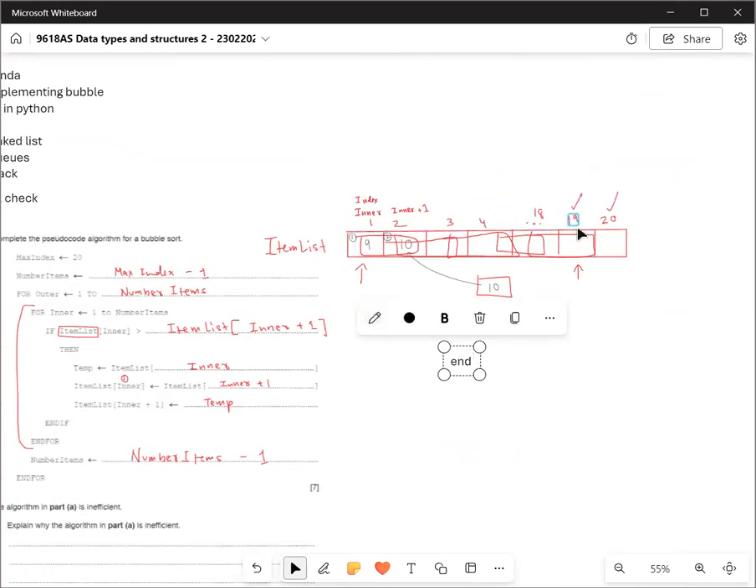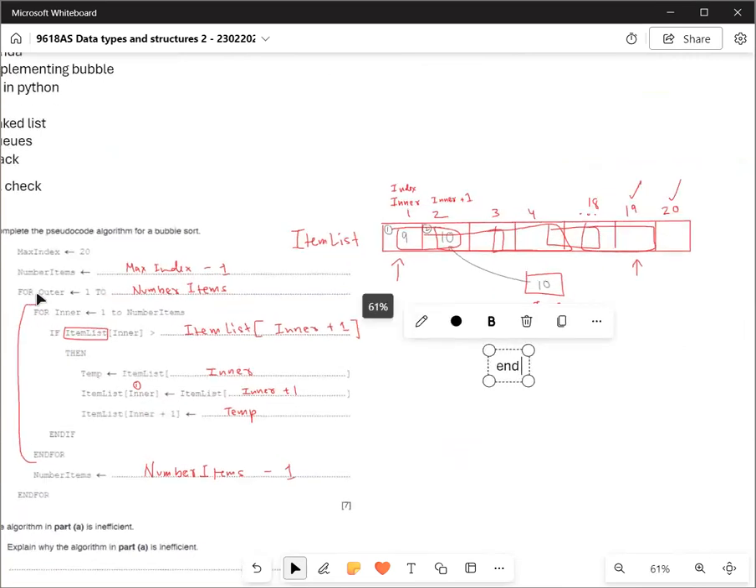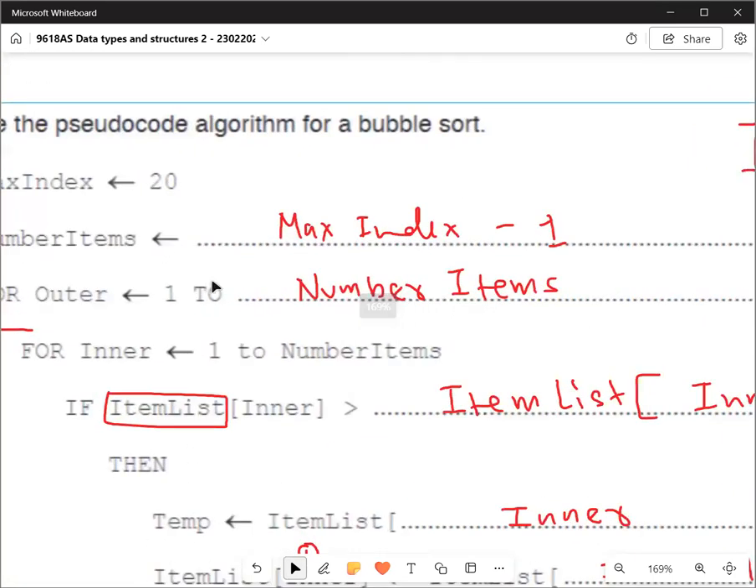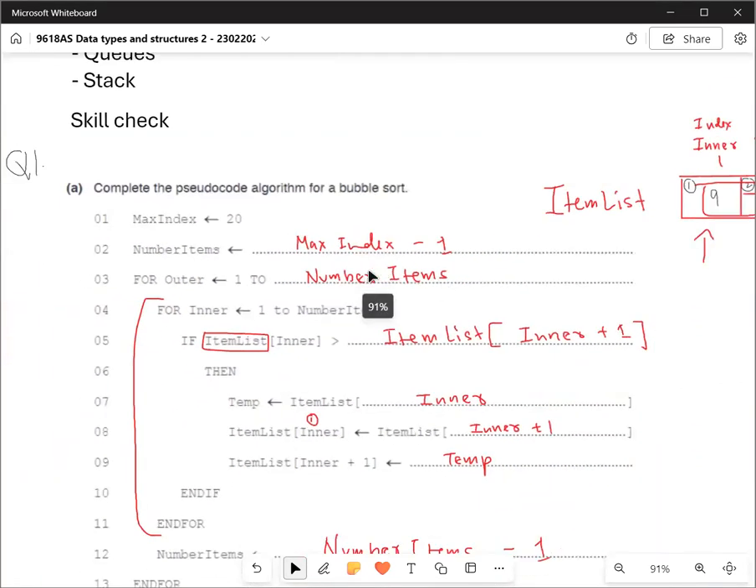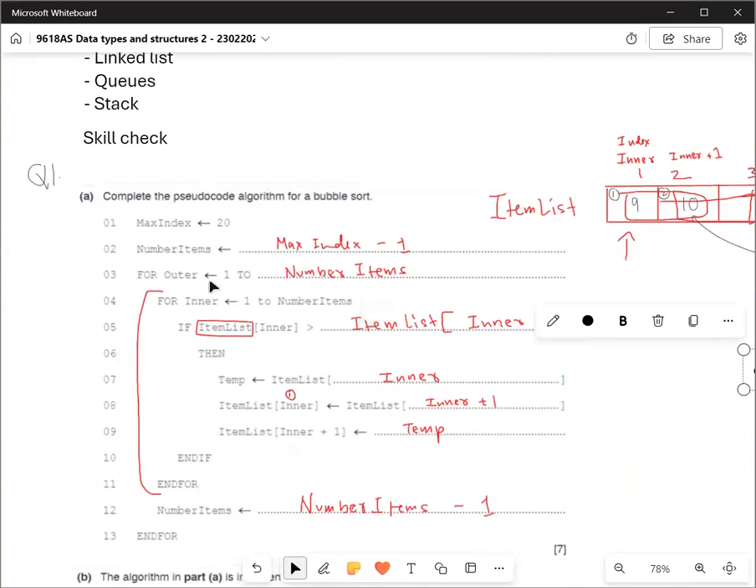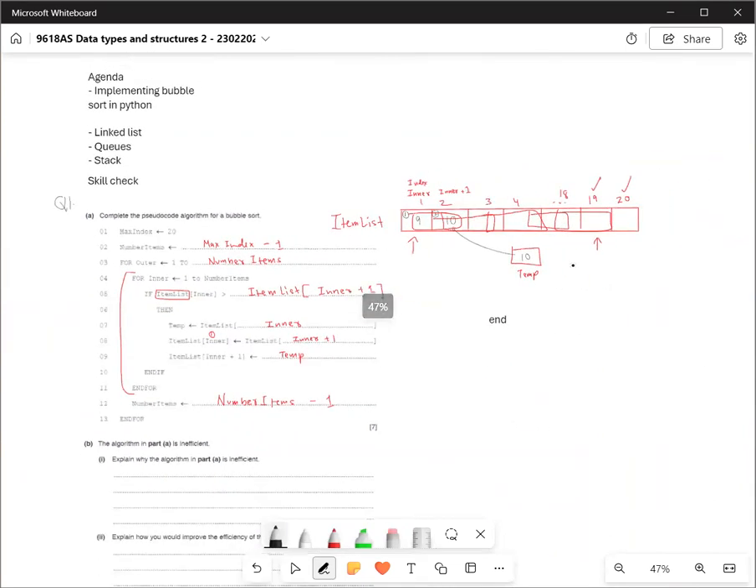A total of 19 times. Because there are 19 elements, it will run from 1 to 19, keeping running through the items. Does that make sense? Yes. So that's not efficient. It should run until some condition is met.